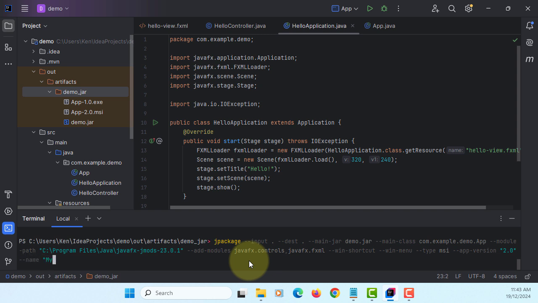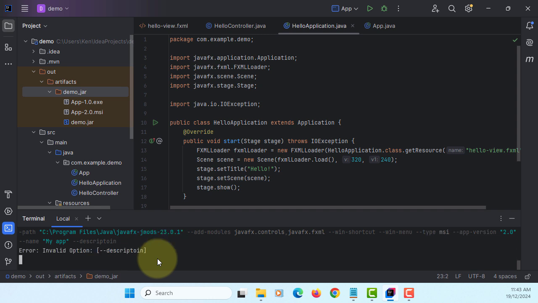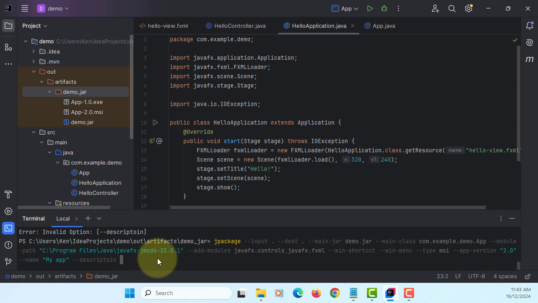I'm adding one more. Program name, I like to change to my app. So you can say name, my app. Also you can type the description. Sorry, I accidentally pressed the enter key. So let me just type the description. JavaFX 23 Hello World app.